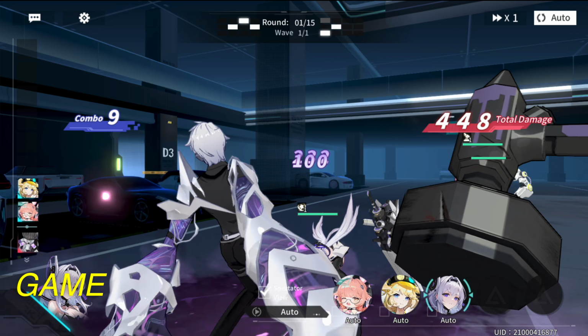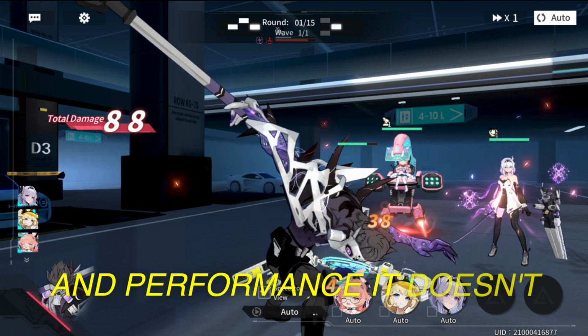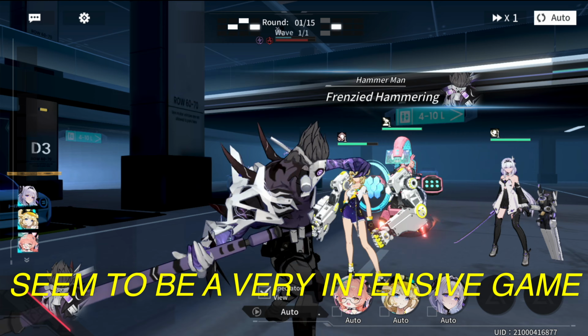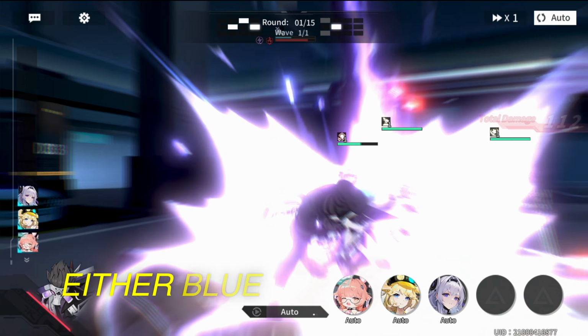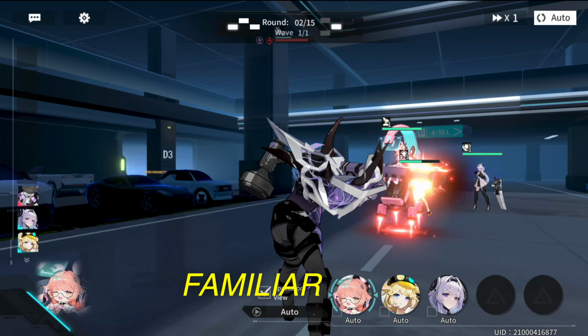But as far as this game specifically, I didn't really notice a difference in graphics and performance. It doesn't seem to be a very intensive game, so honestly, if you've used either BlueStacks or PlayCover before, I would just go with whichever one you're more familiar with.